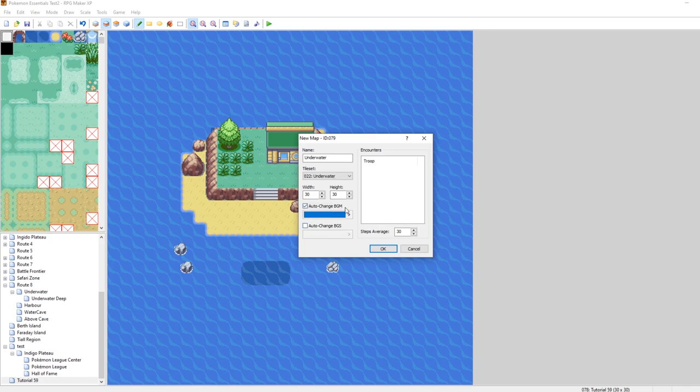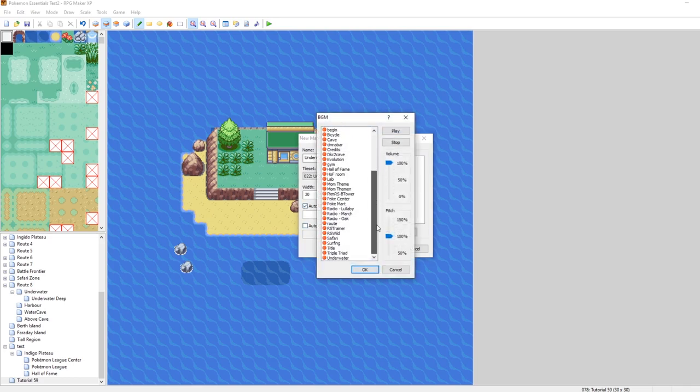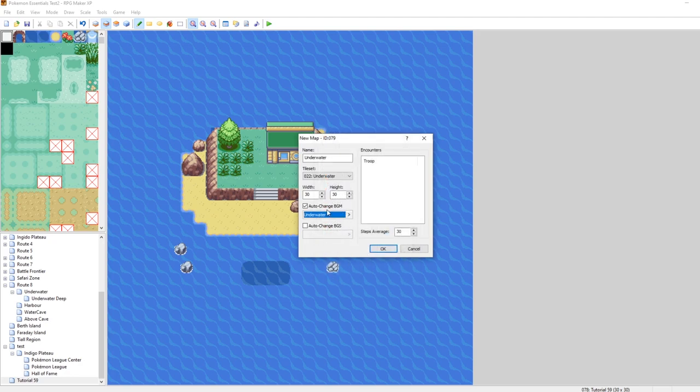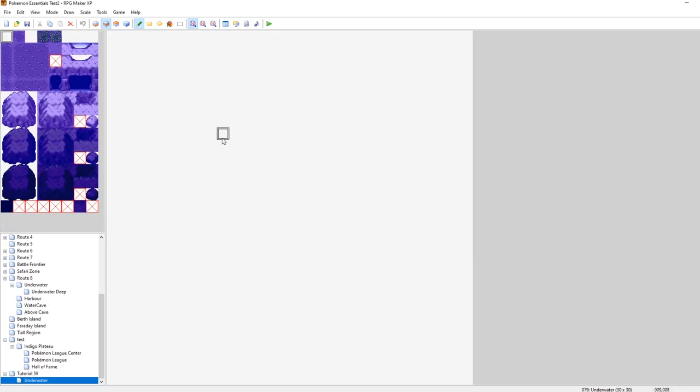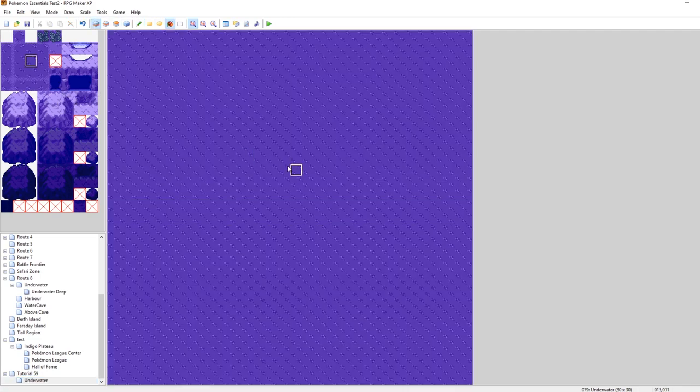There we go. Let's change that background music. I think there's an underwater background song you can use. There is. Cool. And let's lower that volume because I don't like to get my ears blasted out when I play this game. Anyway, there we go. Let's make our underwater map now. And let's just really quickly paint a whole bunch of ground in here. Let's use the auto tile version of it actually. And then now let's make a light patch.